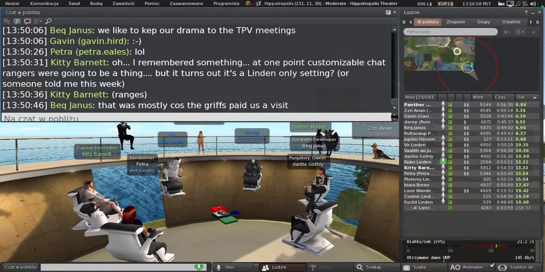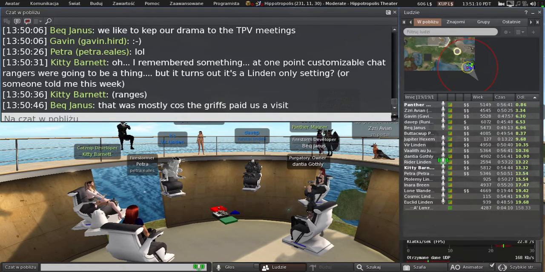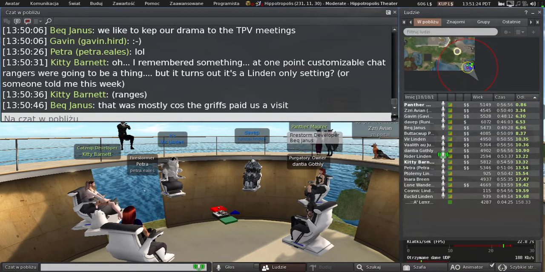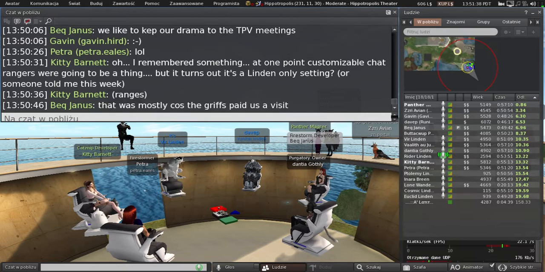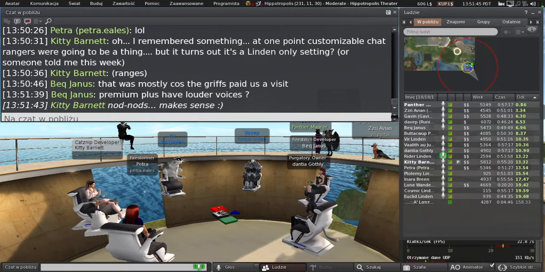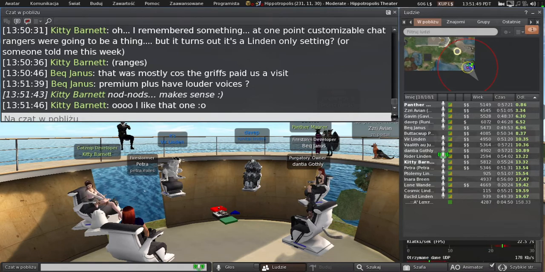Chat ranges are right now a Linden-only thing. As far as being non-Linden-only, they are kind of waiting on UI, since altering the chat range in a region has privacy implications, and we need to be able to make very clear to residents that they're in a region where their chat carries twice as far. You're going to give product ideas there, Beck.